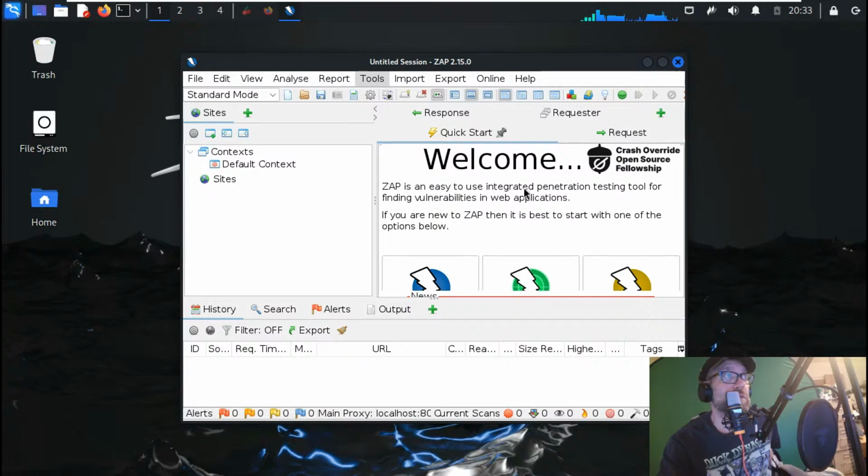See, ZAP is an easy to use integrated penetration testing tool for finding vulnerabilities in web applications. If you're new to ZAP, then it's the best place to start with one of the options below. Okay, or you can look here. Let's see if we can pull this tab down. It'll respond. Yeah, this isn't working the way I want. It's running very, very slow.